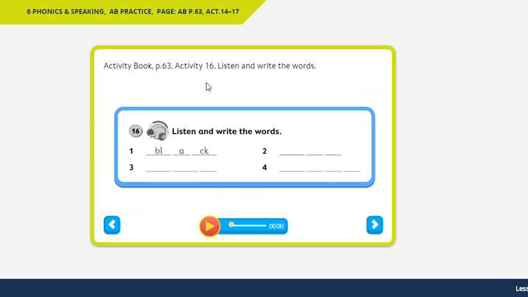Now to activity 16. We're going to listen and write the words. Listen and write the words. 1. Black. 2. Plum. 3. Float. 4. Plate. Wonderful. Let's move on to activity number 17.